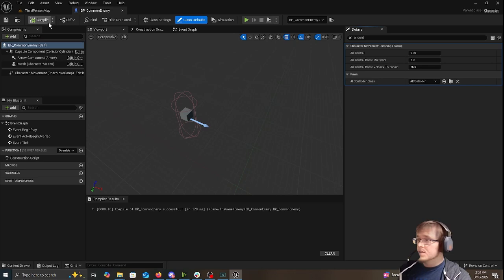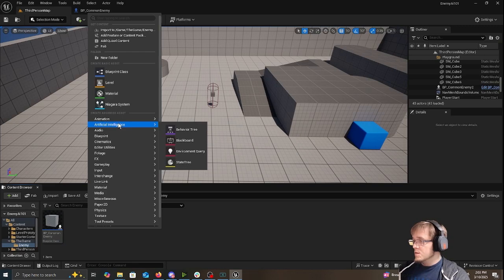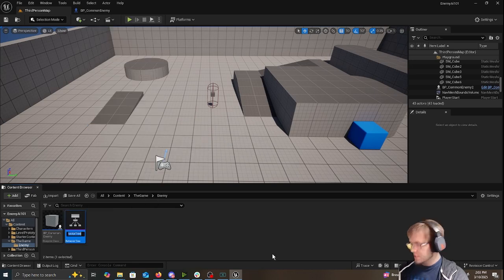We want to make it its own. So in here, we're going to make all the classes that we need. And the first one's going to be, let's start out with the behavior tree. BT.